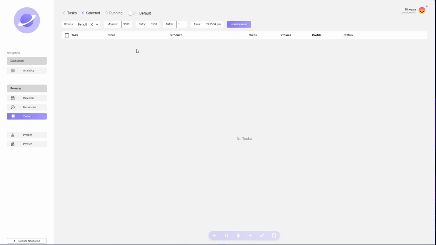You can purge your cache, and once you create a task, the variety of headers will be task number, the store, product, sizes, proxies, profile, and status of the task. At the moment, we have no tasks, so let's create one. Before we do that, we have some buttons down here. You can start your tasks, stop your tasks, remove group, you can create tasks, you can edit tasks, and you can copy your task as well.